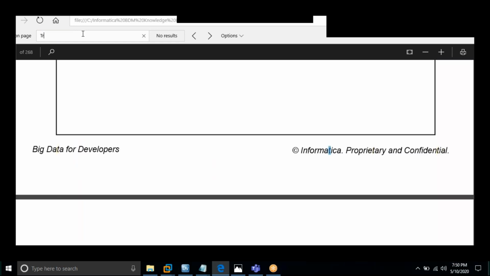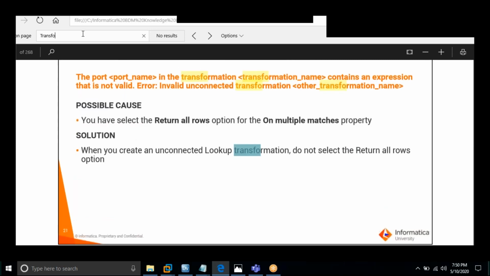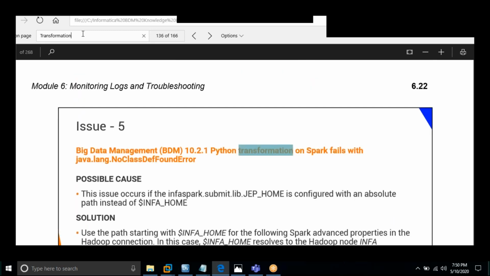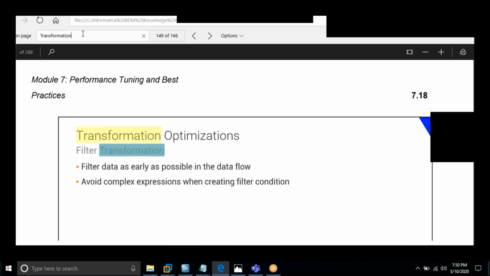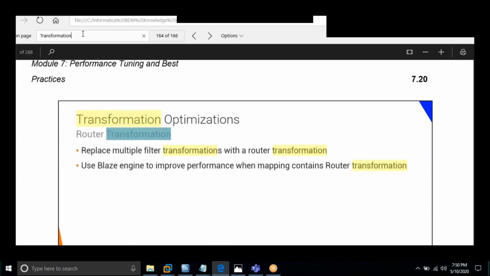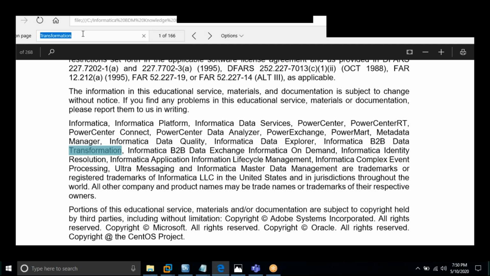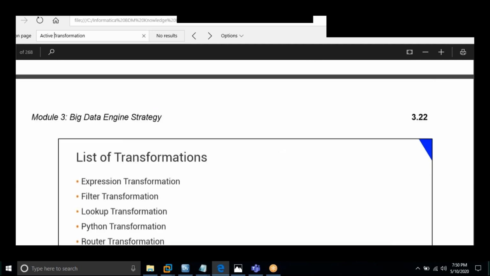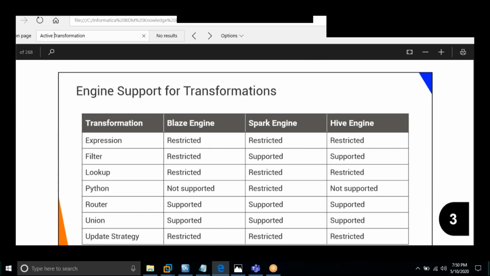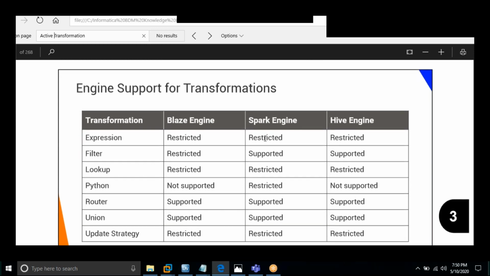I'll not take too much time, just showing you what this list looks like: restricted, not restricted, what all transformations in Informatica BDM in different engines. Here it is. So this is a very small list. Some of these transformations are not supported in one engine, some others are restricted, some others are supported. So that's what the list is.